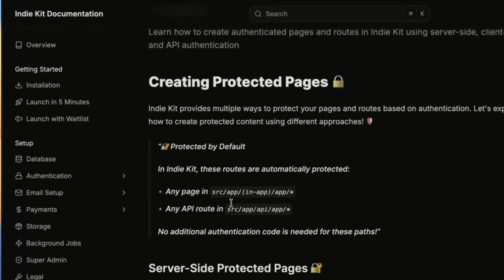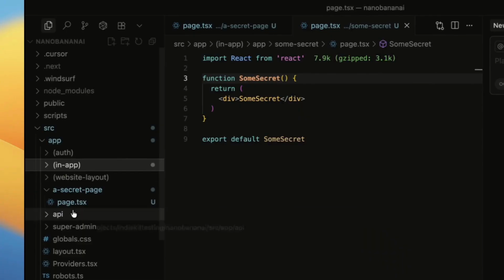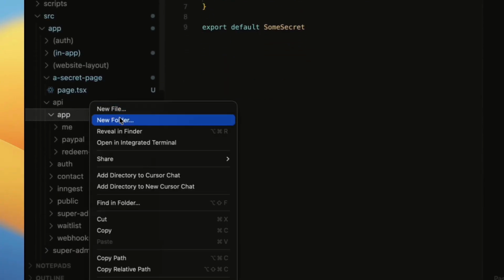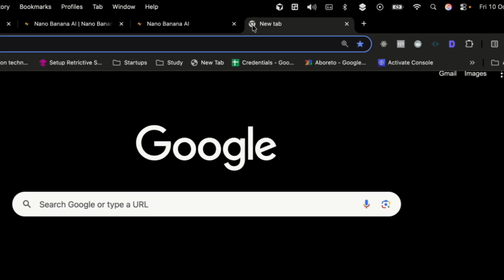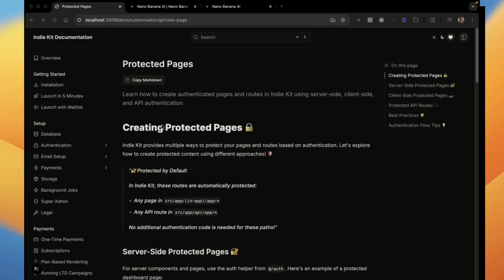Same happens for the API routes. If you create any API inside API/app/folder, let's say secret API, and if you try to access this API on your browser, it will ask user to log in. Here we have already logged in. Let's try to open it in incognito tab. Here we can see that it is showing error unauthorized. So this is how you can create protected pages and protected API routes in Indicate.